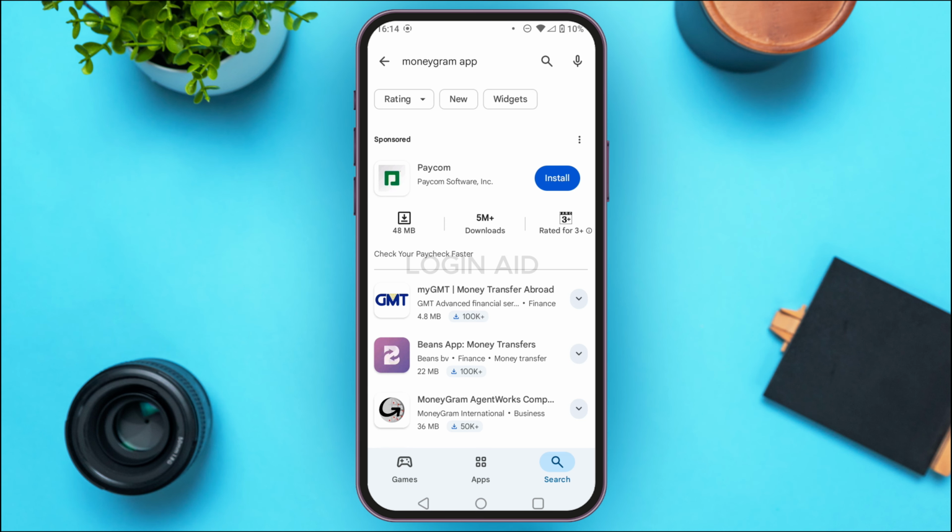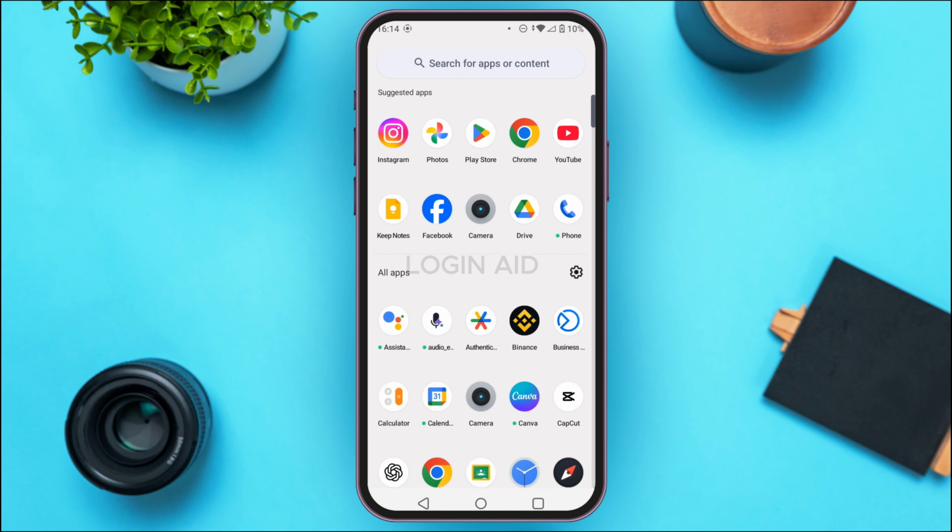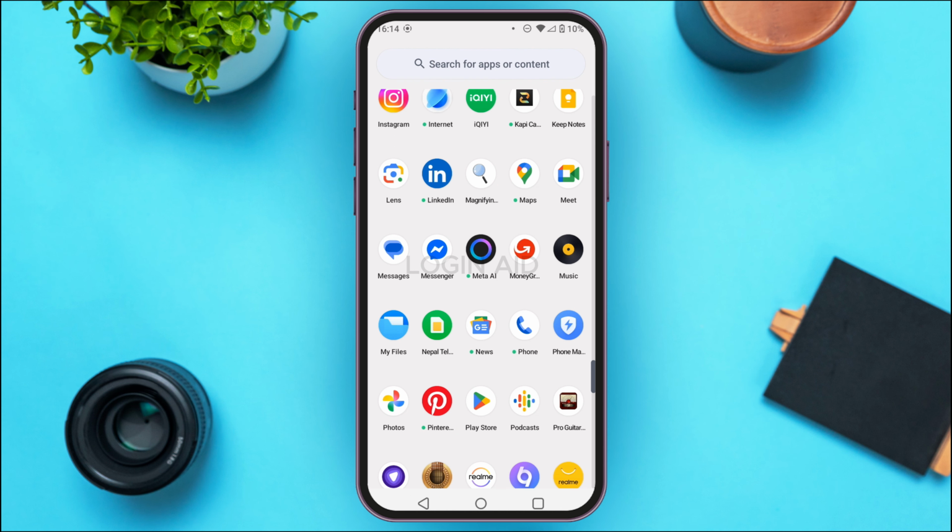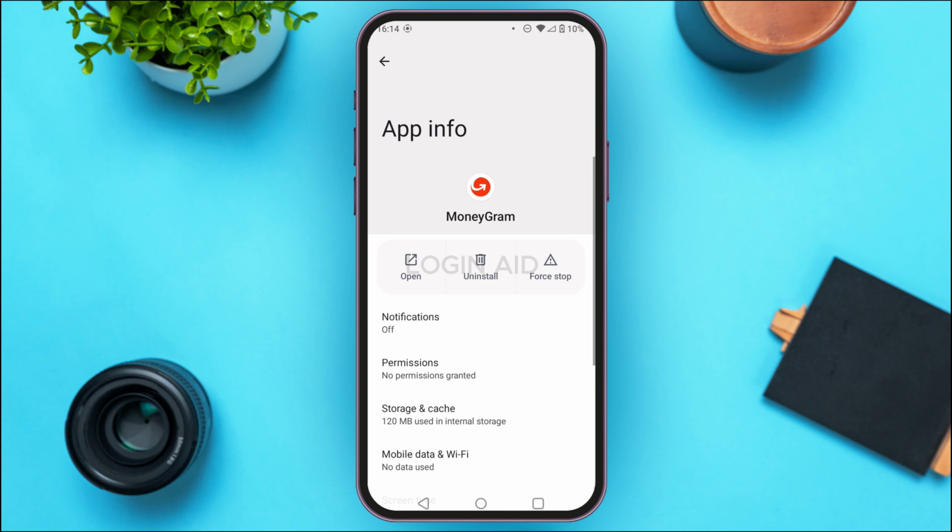If your problem is still not fixed, what you can do is simply try clearing the cache. For that, open the app library of your device. Find the application for MoneyGram and long press on it. Now tap on this option app info that you can see on the screen. Now once you do that, you'll be led to the app info interface of MoneyGram.